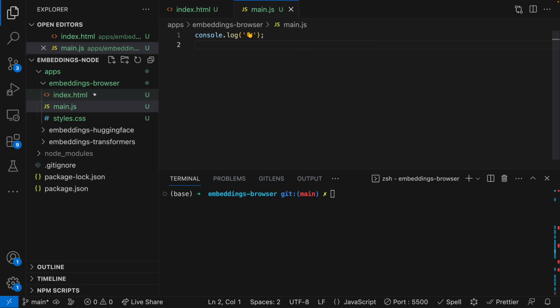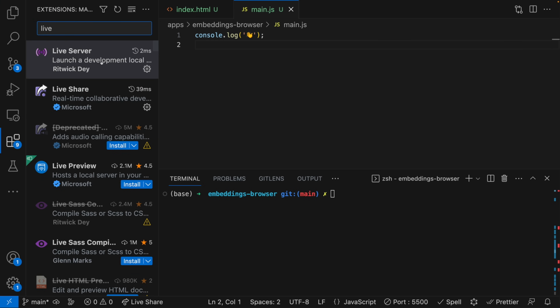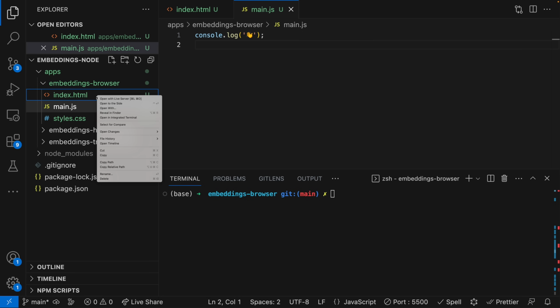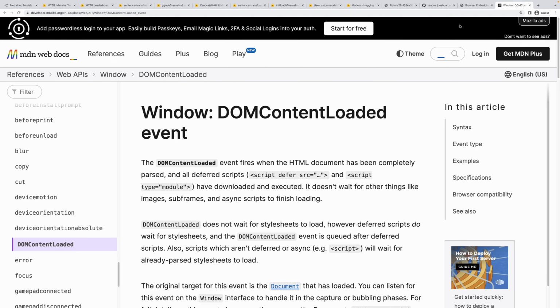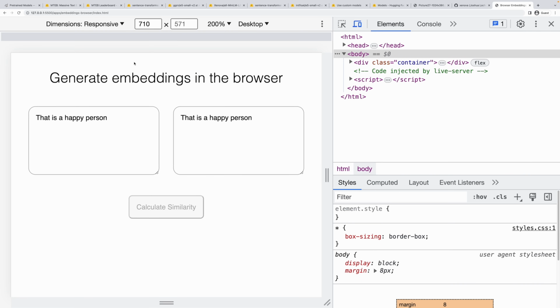Oh, and by the way, I'm loading this HTML file in my browser using an extension for VS Code called Live Server. Live Server is a super handy tool to quickly spin up a local web server to serve your HTML. Other front-end frameworks like Next.js have this built right in when you run npm run dev. But if you're just looking to spin up a quick live server like what we're doing right now, this Live Server extension is super handy. So I would recommend it. I just have to right click and say open with Live Server.